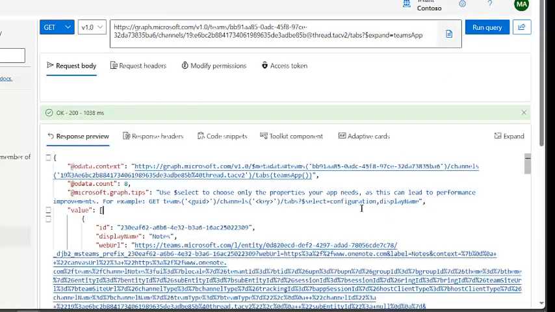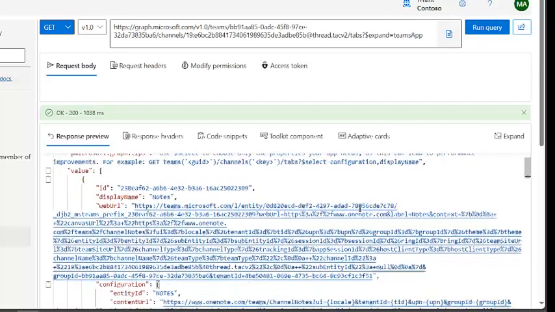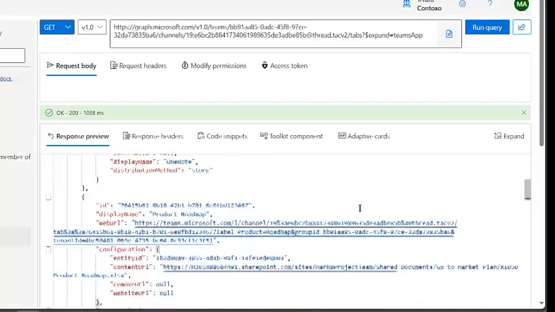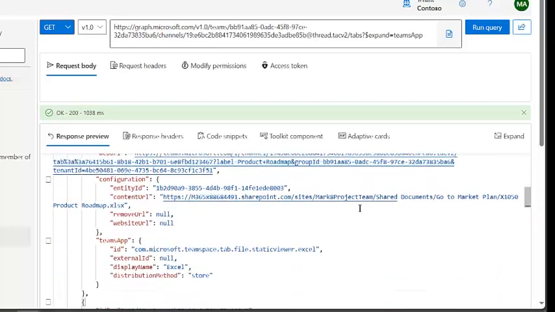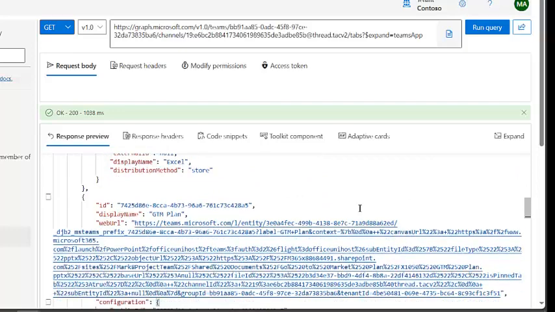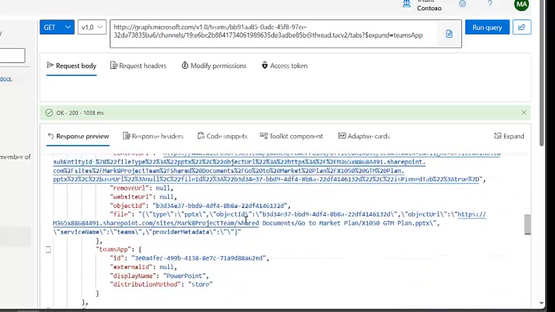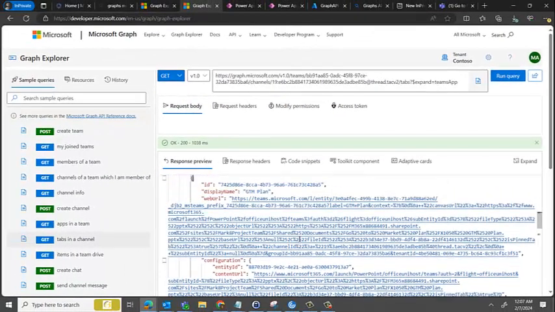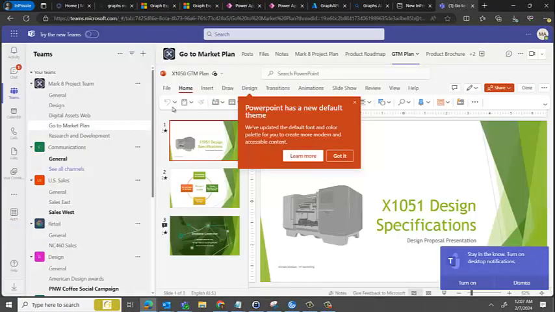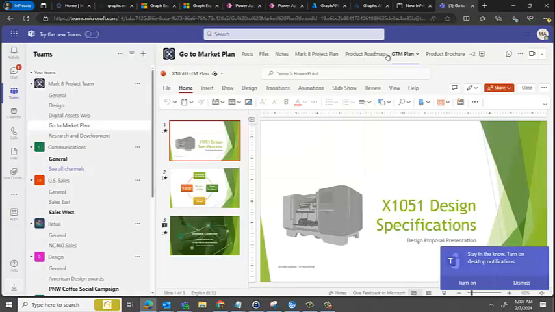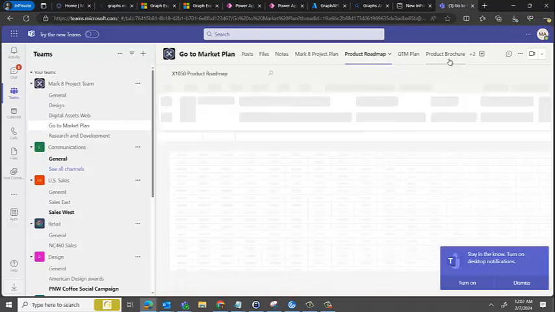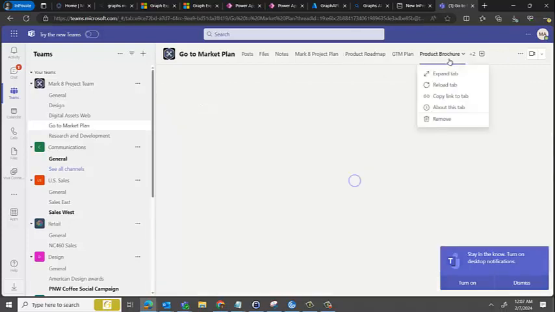I hit run and now what I'm able to see is all the tabs that are present on the top of it. The first is notes, the second is product roadmap, which is in Excel. What this is, a PPTX file, PowerPoint file, which is the GTM plan. Let's go and re-verify. Yeah, see, this is the go to market plan file. Then we have product roadmap and we have browser. I think this is a PDF or something. Yeah, this is a PowerPoint.